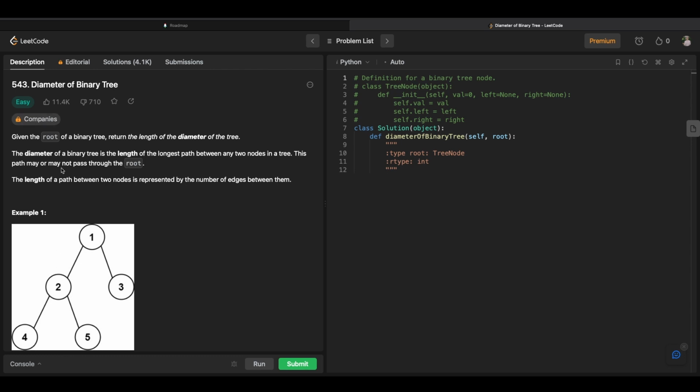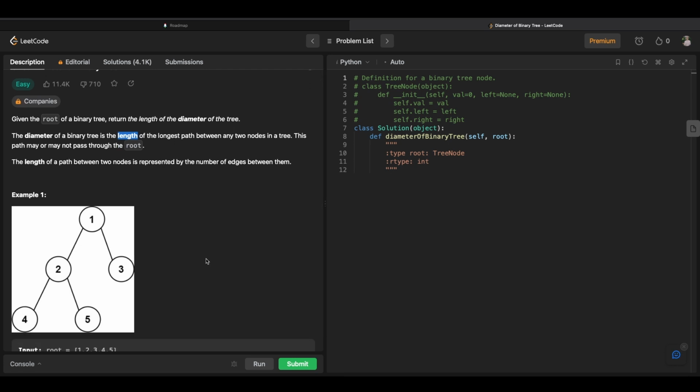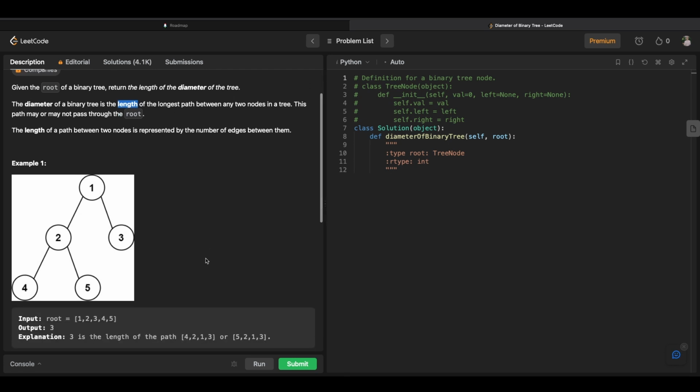Given the root of a binary tree, so just like all the other problems we've seen so far, return the length of the diameter of the tree. So the diameter of a binary tree is the length of the longest path between any two nodes in a tree. This path may or may not pass through the root. So the length of a path between two nodes is represented by the number of edges between them. Okay, cool. So I've never heard of this before.